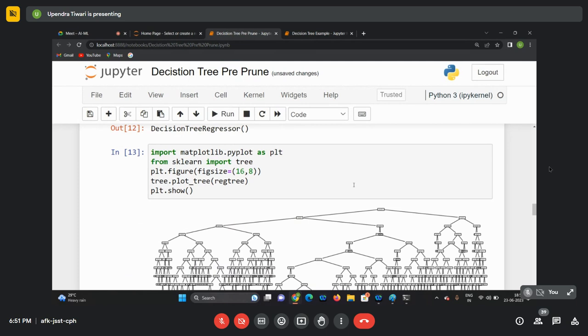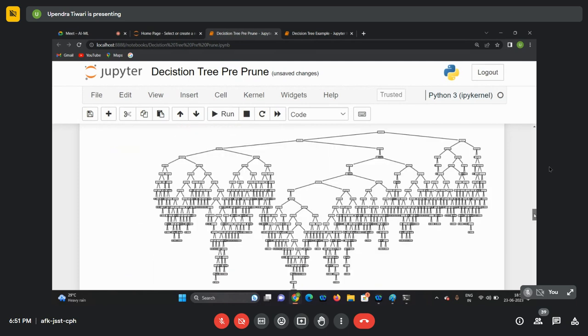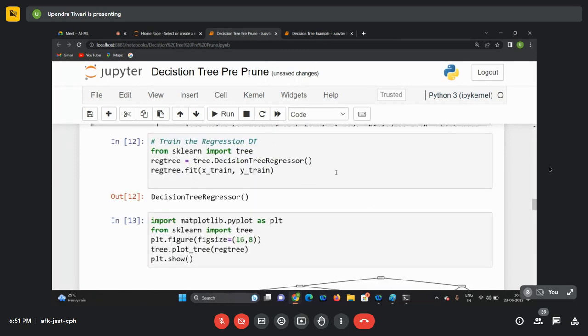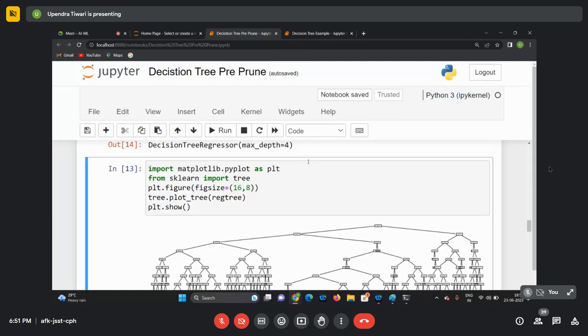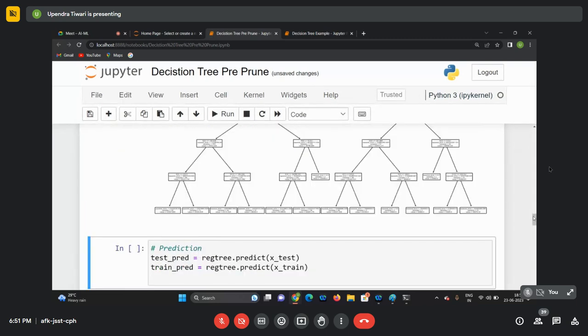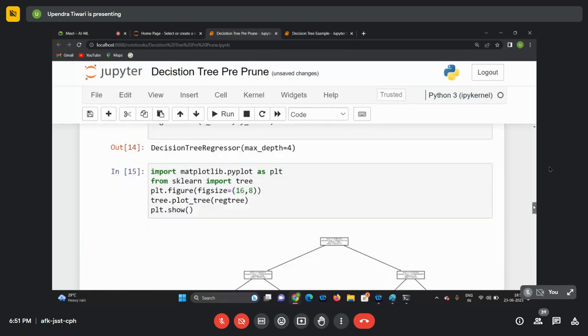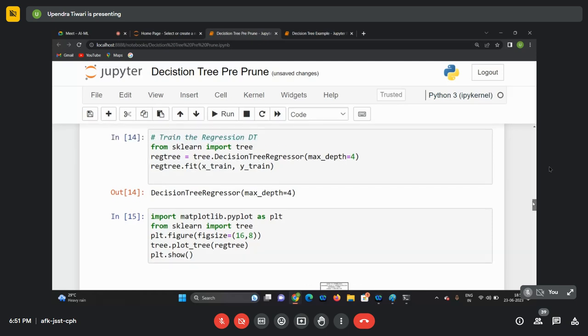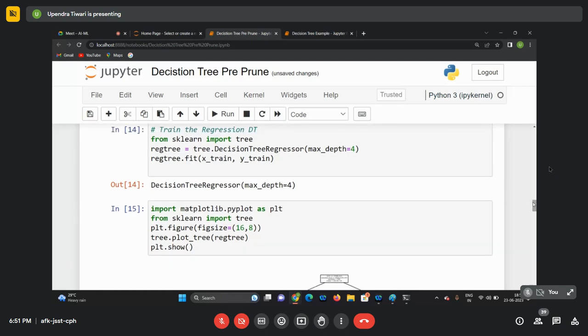So actually, this was the decision tree. But during the time of model building itself, you limit its growth. You have not allowed your decision tree to grow to its maximum. This is the example of pre-pruning. Here you did one hyperparameter tuning: you played with the maximum depth. What is the second option?